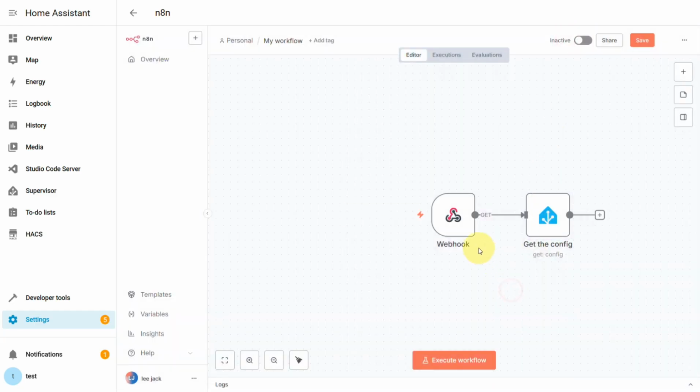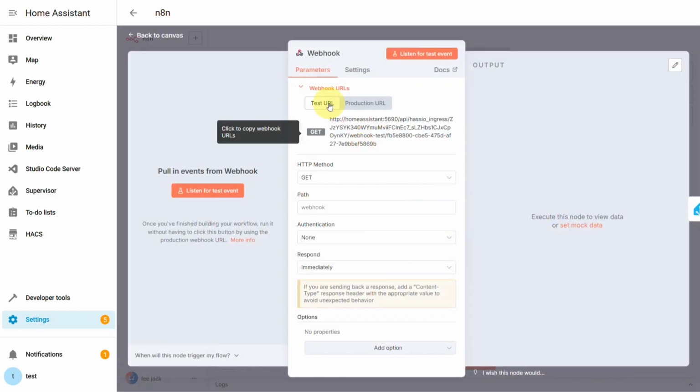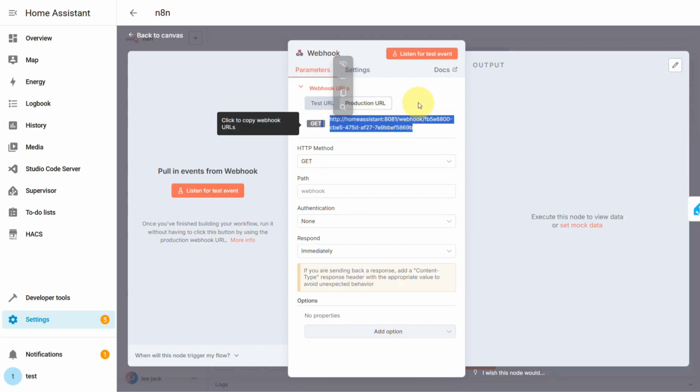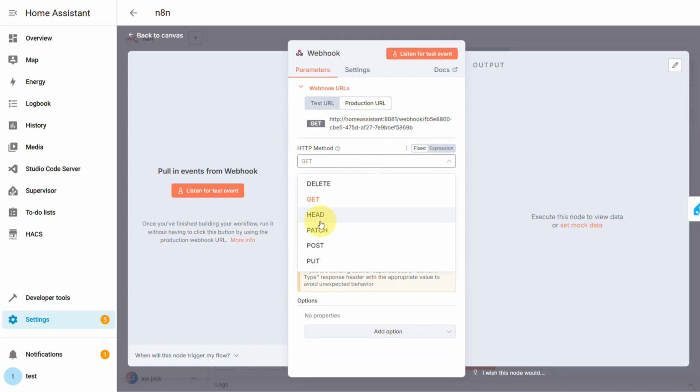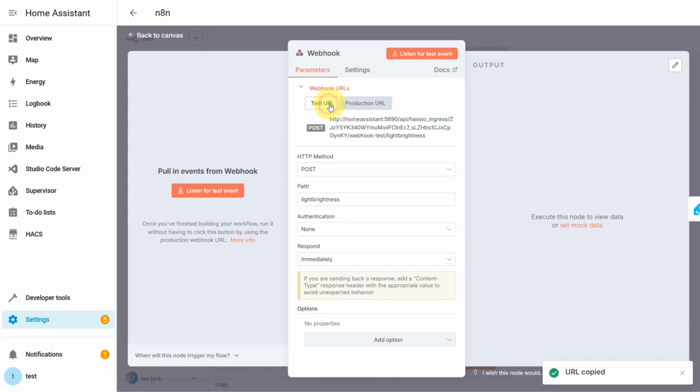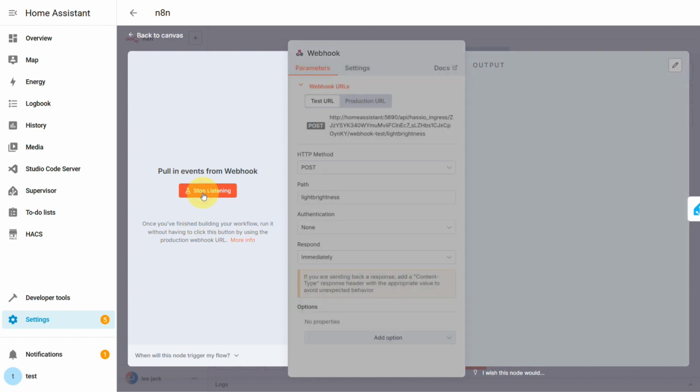But after you do that, you'll notice there are two webhook URLs, a test URL and a production URL. So which one do we use, and how do we even use it? First, let's change the HTTP method to POST and give it a custom path, let's say light-brightness. You'll see both URLs update. Now, to test if this thing actually works, you hit listen for test event and it'll just sit there waiting.